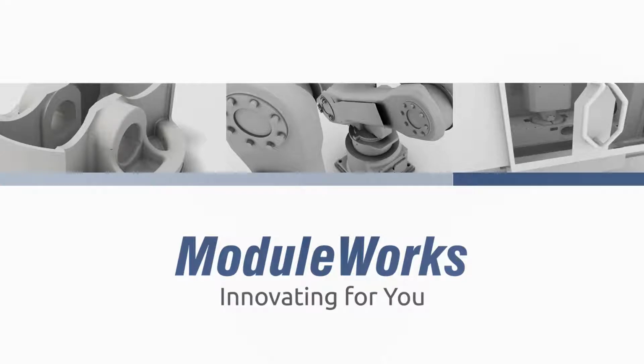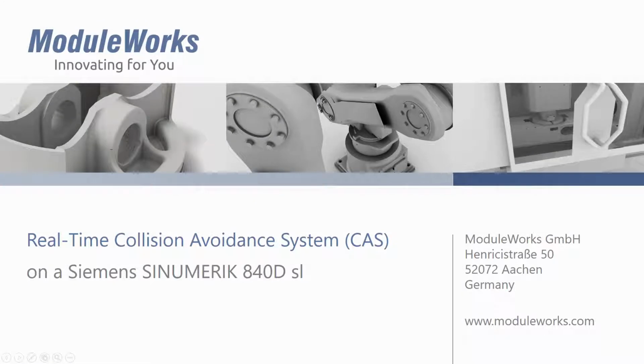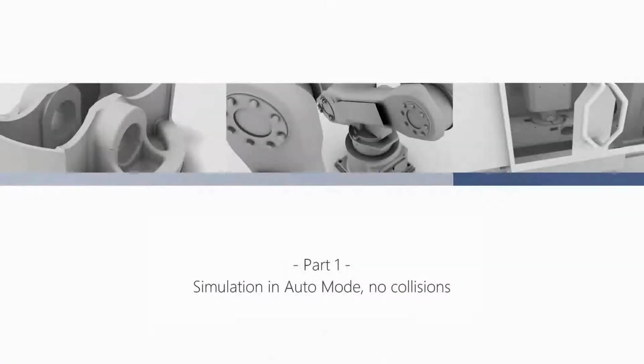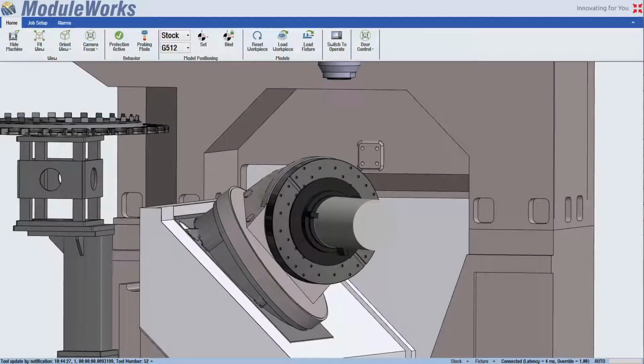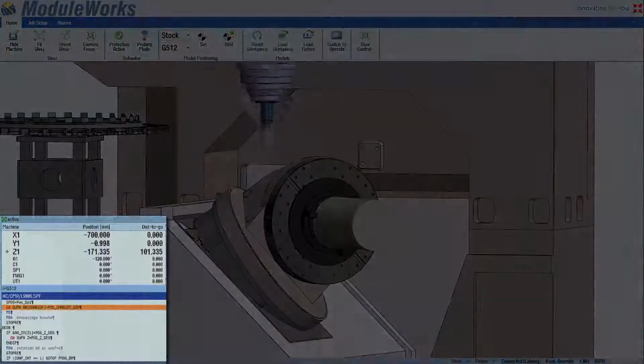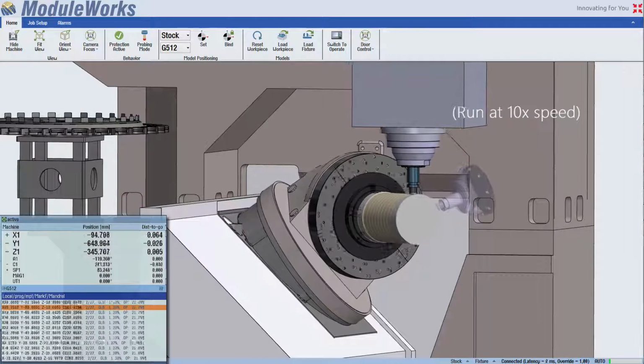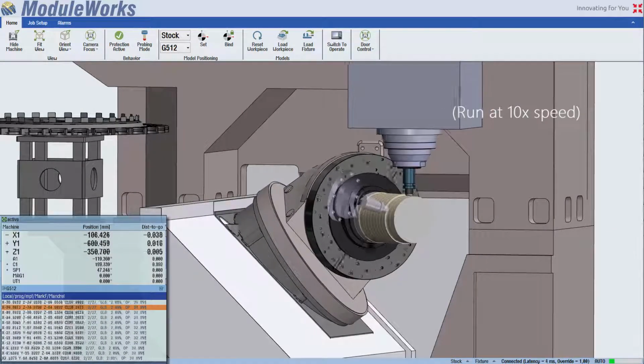Hi, and welcome to this short video demonstration of the ModuleWorks real-time collision avoidance system on a Siemens 840D SL CNC control. Part 1 shows the simulation in auto mode without collisions. The part you see is a spiral mandrel distributor which has been programmed in a CAM environment. It is running at 10 times the normal speed in the first part of this video.